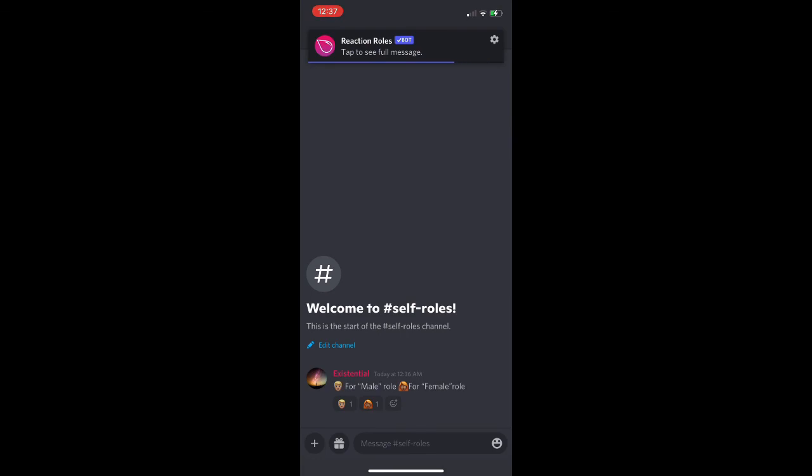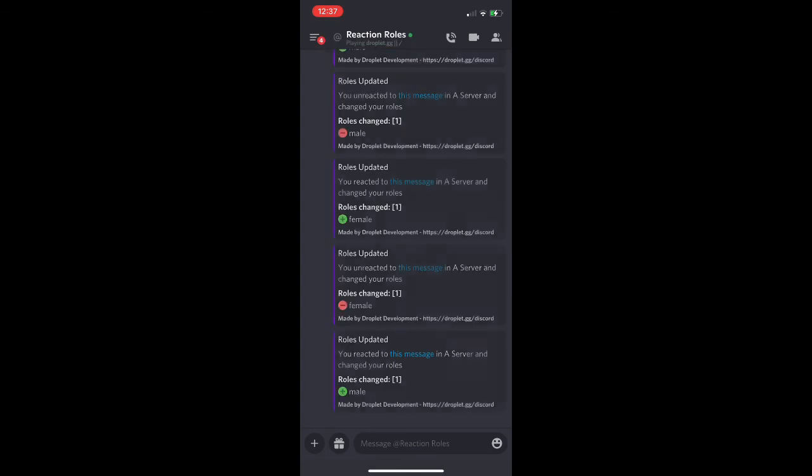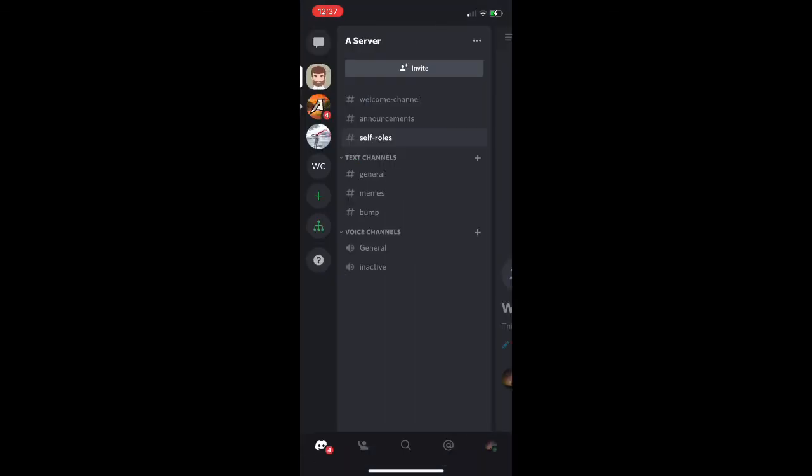I hope that this tutorial helped with this problem with mobile and reaction roles. Make sure to vote for the bot. Make sure it has full permissions.